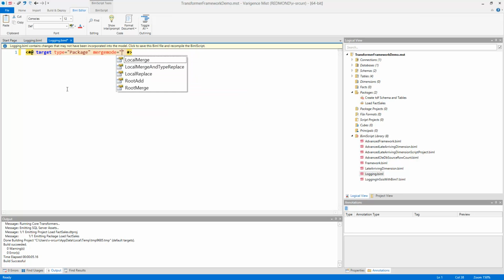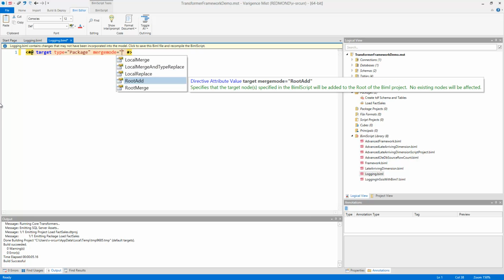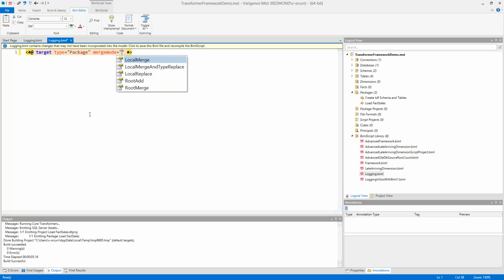And I want my merge mode. Here we see a bunch of different options. We've already seen local replace. Root add allows you to do things like creating a brand new package for each table you encounter. Essentially, it's creating an entirely different type of asset that will be added to the root tree. In our case, we want to use local merge, which is a very powerful type of merge mode.